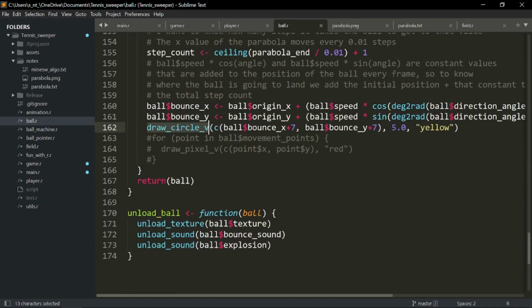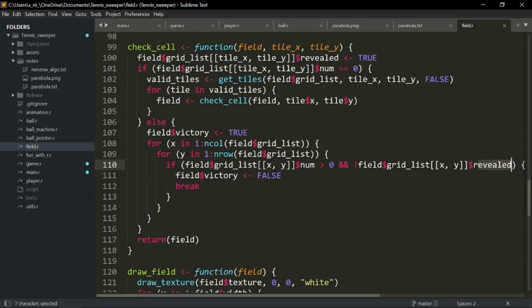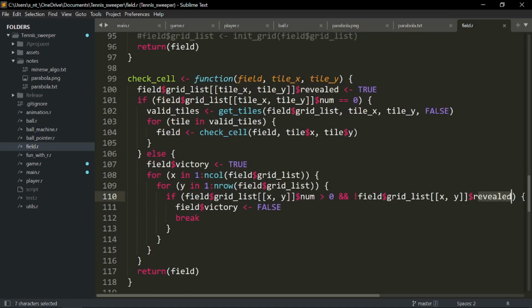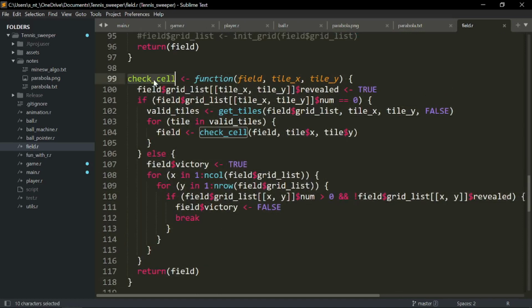And well, that's pretty much it about the game. I still have to talk about a couple of scripts, but I think that's pretty much the most important part of the game. So here, as I mentioned before, this is the basic algorithm of any Minesweeper game, simply checking which cell we want to reveal, and that's pretty much it.